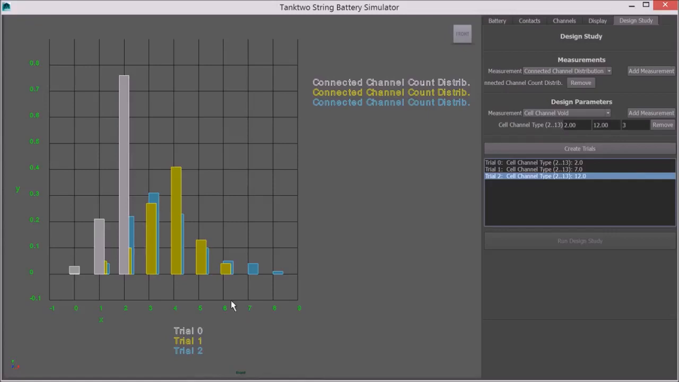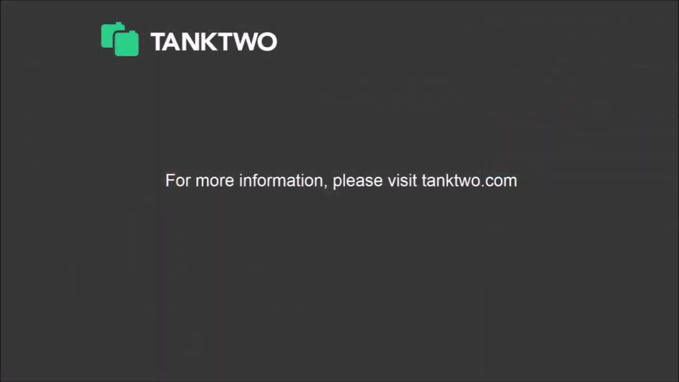Alright, this was a short introduction to string battery simulation tool and the new string battery technology.